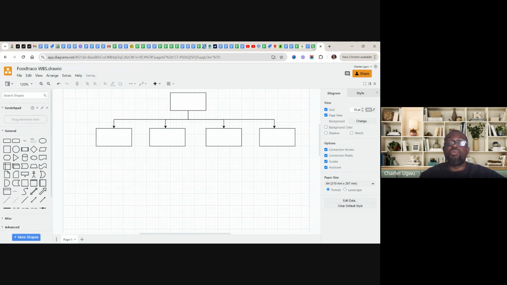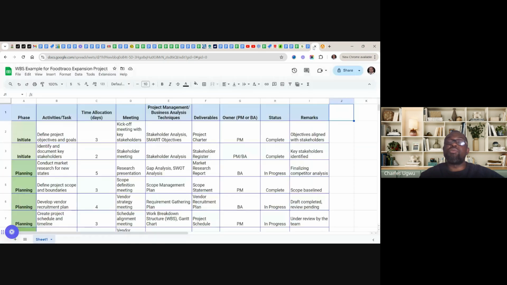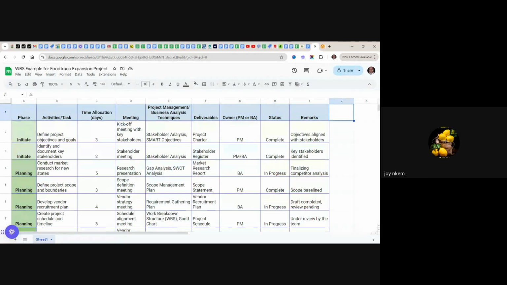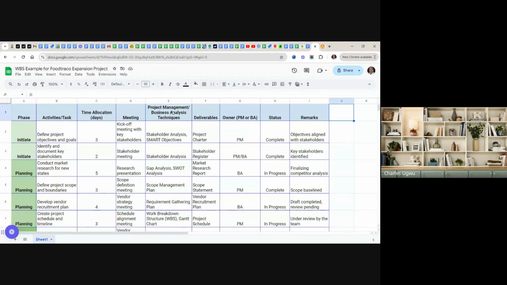For some of you who do not understand what I'm trying to do, I'm trying to create these stages, these phases. This is the food track work breakdown structure. I just want to use the phase and activities. I want to break this project into phases and into activities. Is that clear? Yes, sir. We are not allocating time.